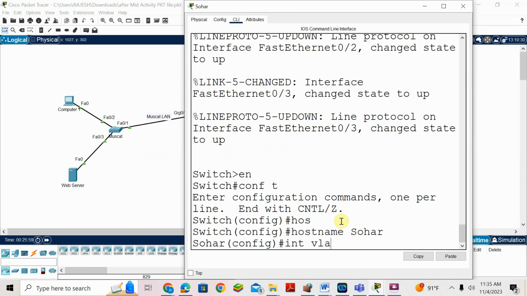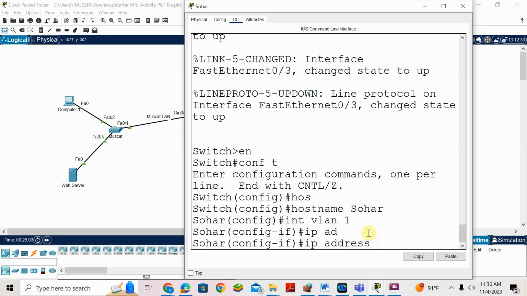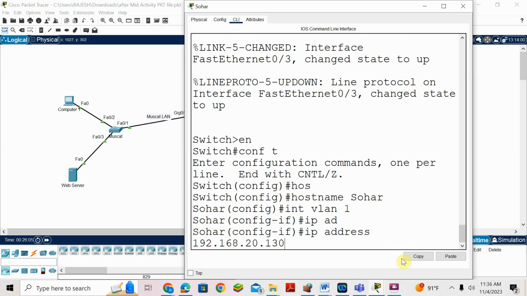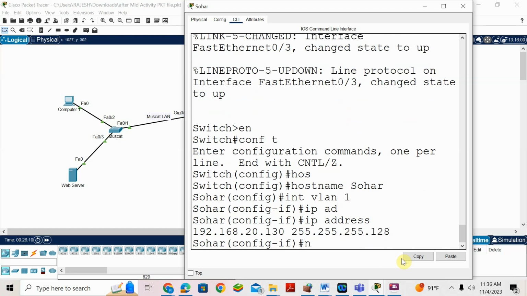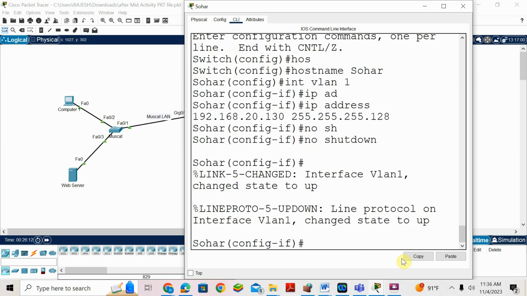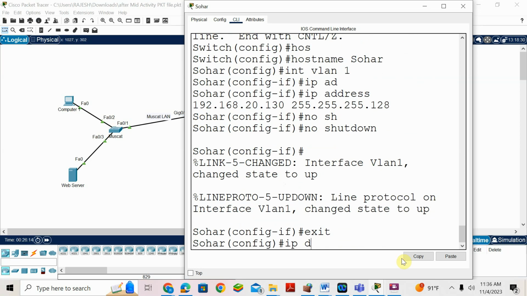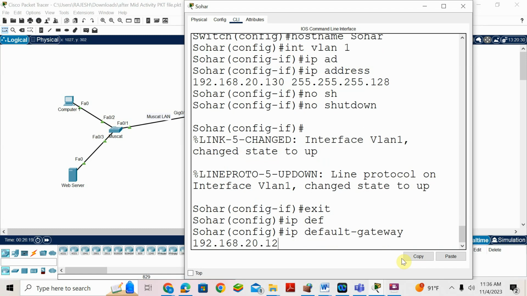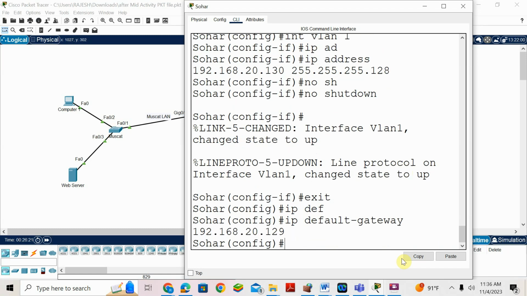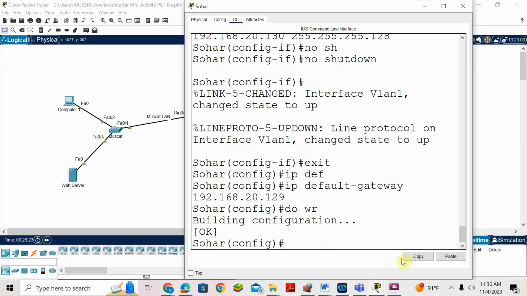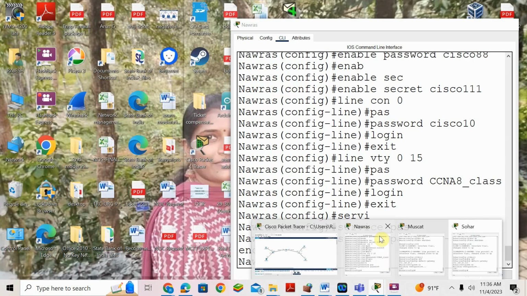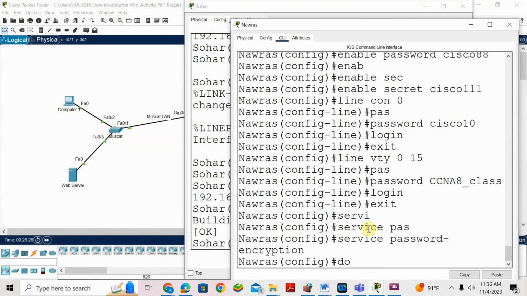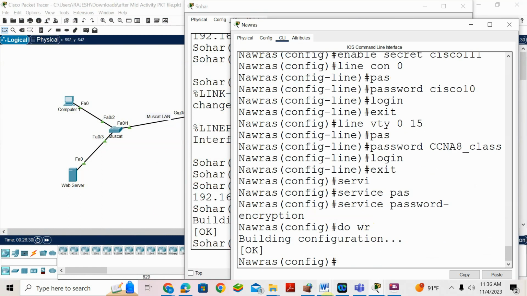Then change the hostname to Sohar. Then interface VLAN 1, IP address, I just paste, then 255.255.255.128. Then enable it by giving no shut. Then exit. Then ip default-gateway 192.168.20.129 is the gateway. Done. So do WR, same thing. I just want to save the configuration to startup. Do WR or copy running-config startup-config.